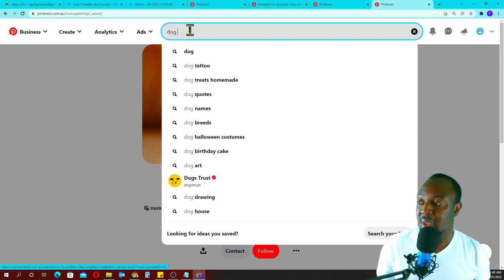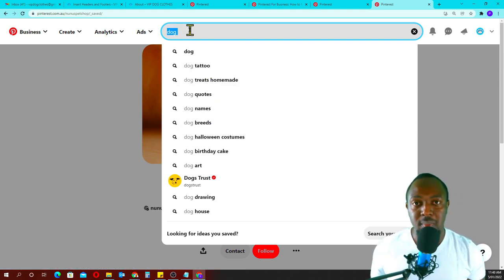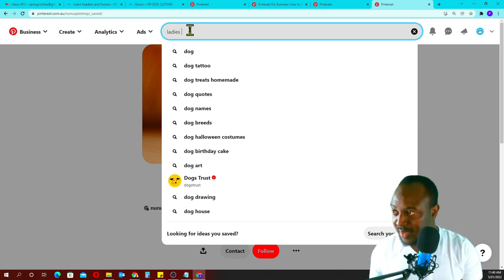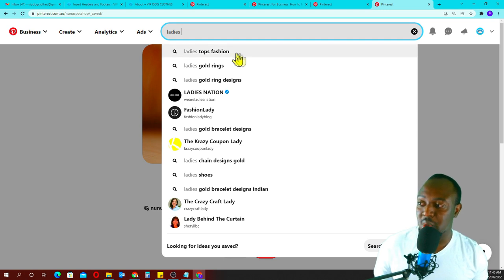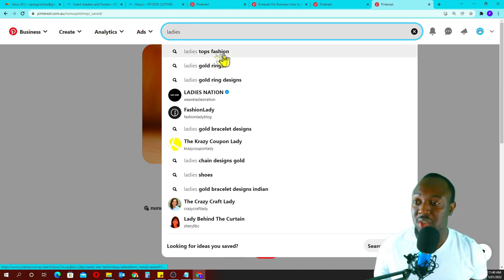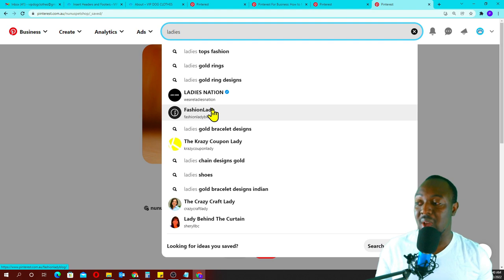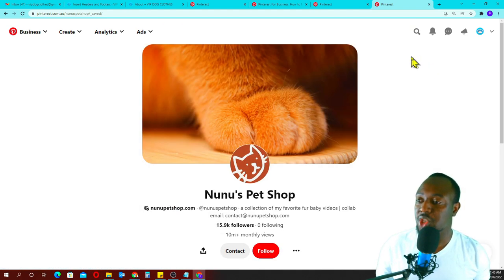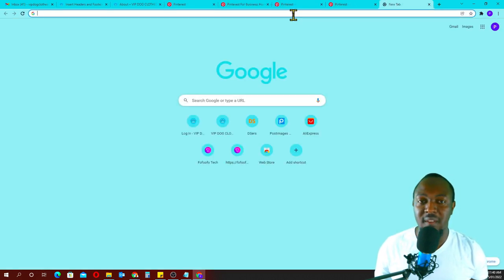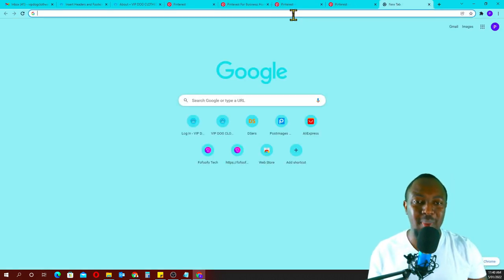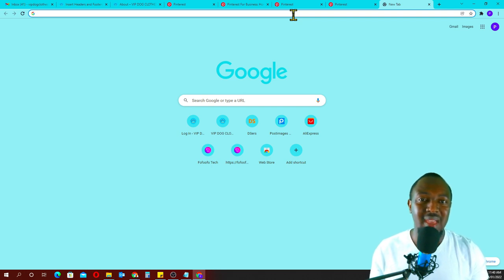Another example: ladies, ladies top fashion, ladies gold rings. A lot of people are searching for all these. If you are doing something in the ladies niche, you can write all these down. Or I've got a shortcut: a tool called Rapid Tags. These are tags a lot of people are using.